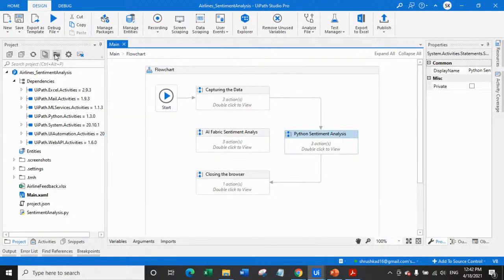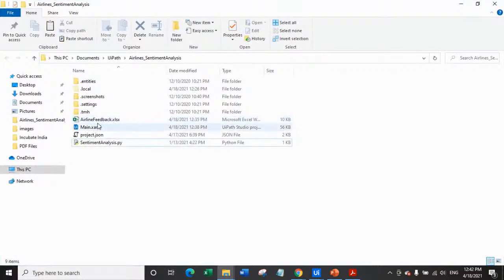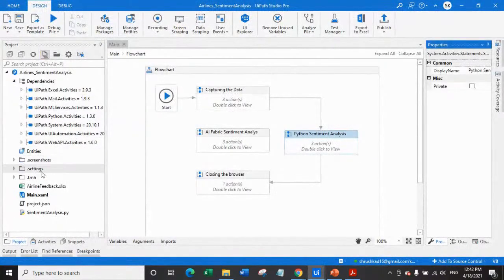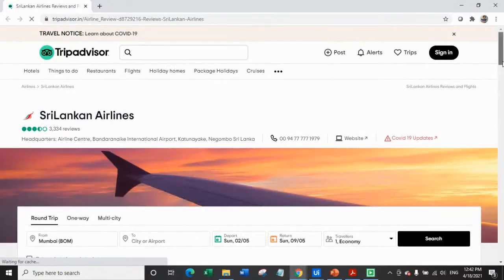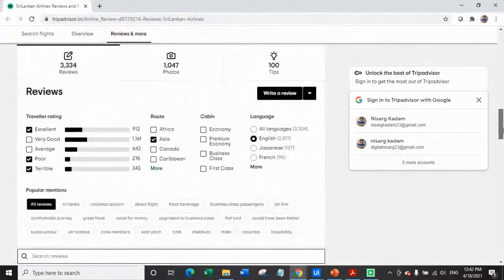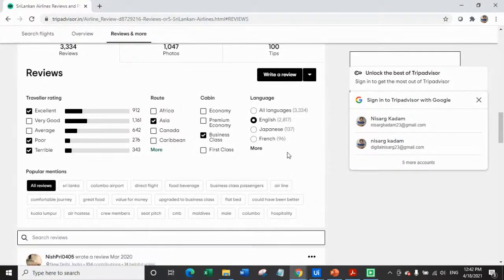So what we are going to do is we are simply going to rename this particular Excel file as AI Center, so that our bot will create a new similar kind of Excel file, but this time this output file will be of Python. I will simply go ahead and say run. Now let's look at what happens exactly. So the same way, it will open the TripAdvisor website. Now look at this data selection. It is selecting excellent or terrible. It selected Asia, business class, it selected English.